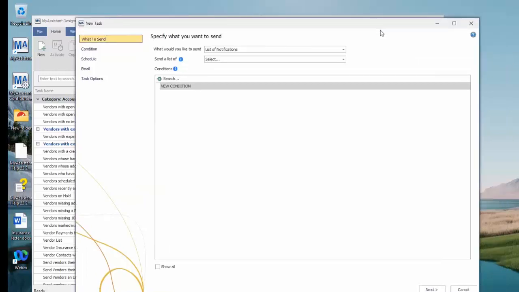So let's say I want to just do something real simple, like get a list of cost codes for active jobs that either don't have an estimate or have an estimate and have cost hitting it or are over budget, what have you. So now the way task setup works is you can say, do you want to send a list of notifications?